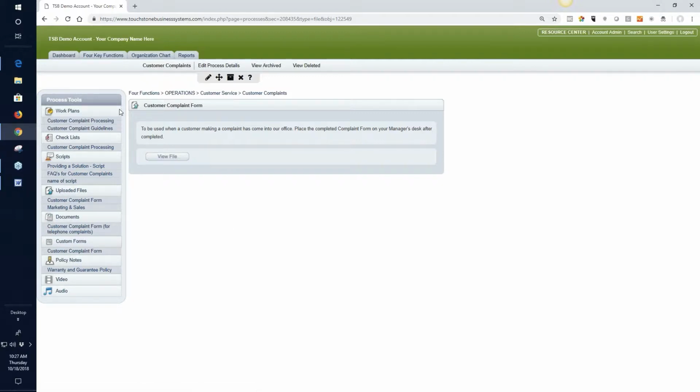But here inside of the ProcessTools page, if you want to make an edit to the document itself, the content of it, not the data being put into it, but the content, then view the file, make the changes, do a save as, go to edit, and replace the old one with a new one.